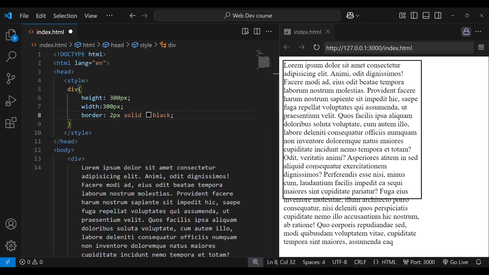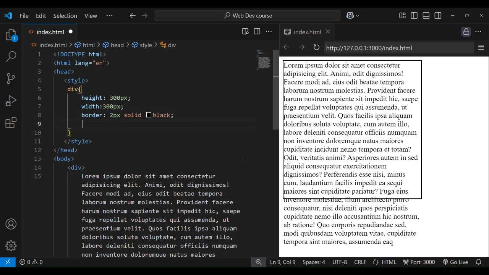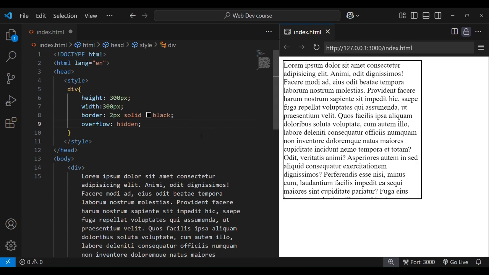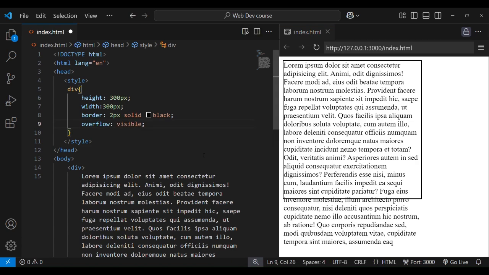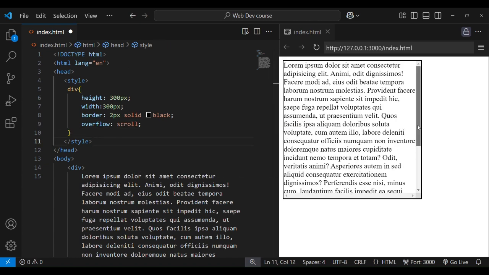Now as we have set the range of the div, you can see some content getting out of the box, which is by default overflow type visible. On setting the property overflow to hidden, the overflown part gets clipped. Similarly, there are two more values, scroll and auto, which add a scroll bar to the div so that we could easily see the clipped part.